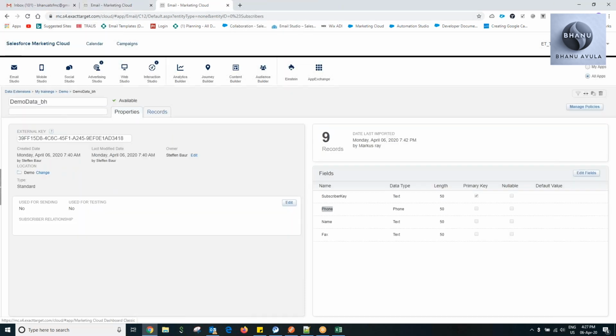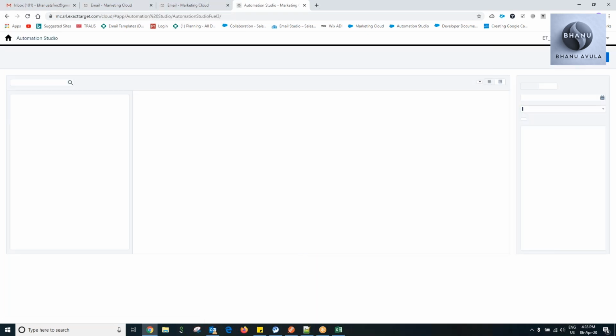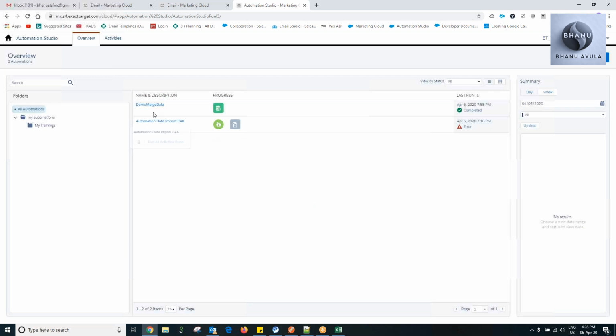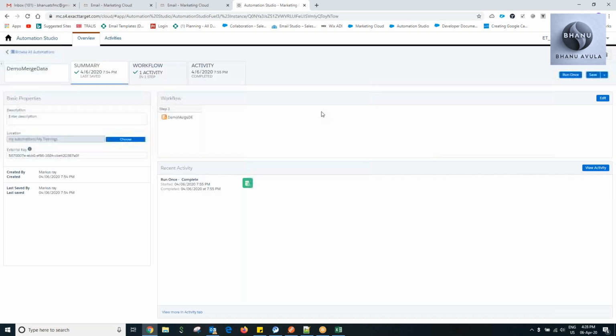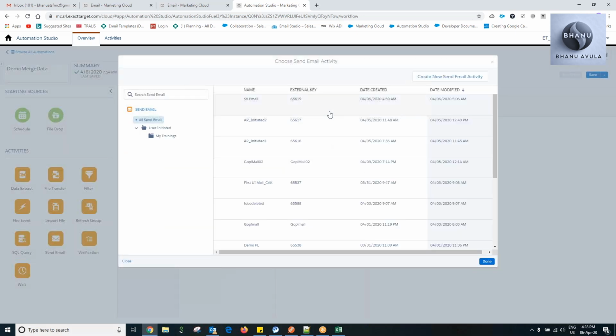for example, if I say, okay, you have taken everything, now just send out an email. Then what you can do is, you can do the same thing in that automation. So for the testing purpose, you do it like this. Once the data is there, yes, it is fine. Then what you can do is, bring out the email, choose the email.